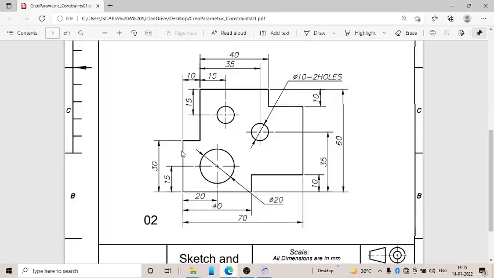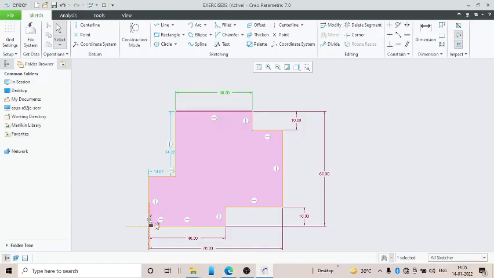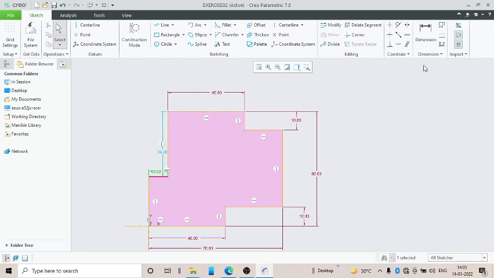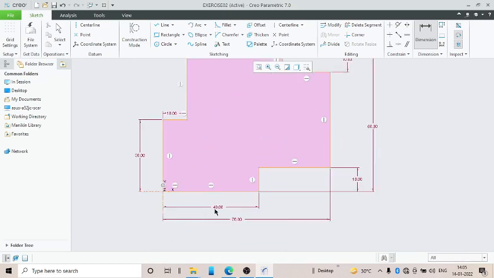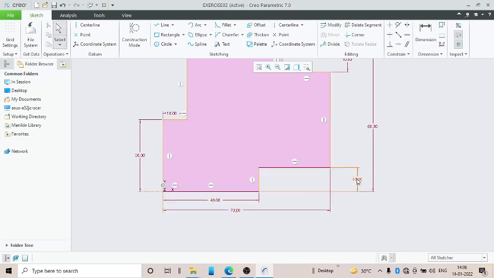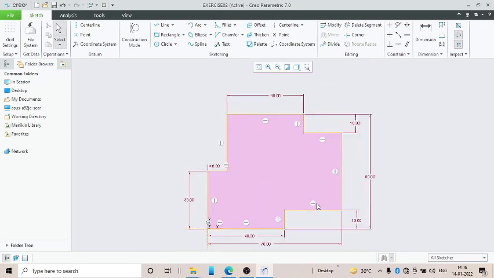Now, this is 30 and 10. So let us add those dimensions. This is 10, and this is 30. I think all the dimensions are defined. You have to check and ensure that all the dimensions are properly defined.